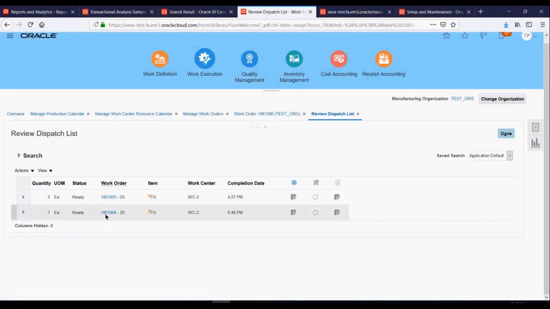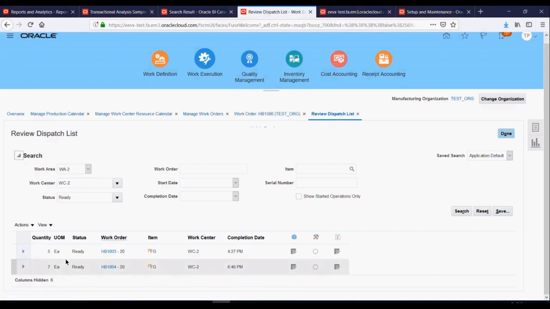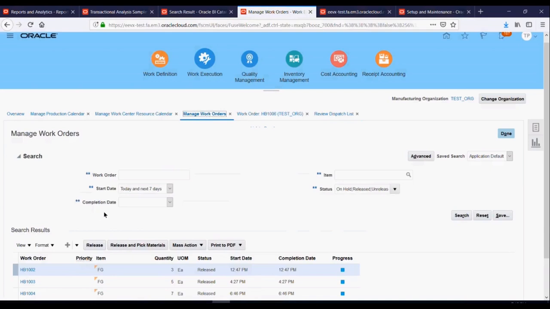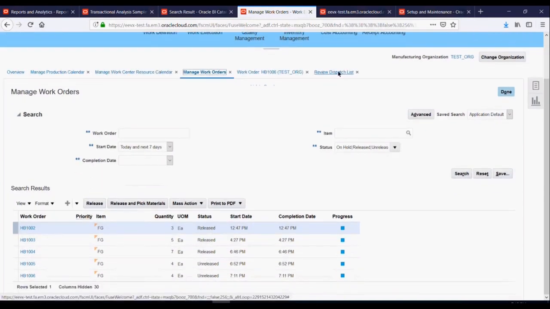So here you will see all the work orders which are released. It means they are ready to be worked upon. If an unreleased work order is released, it's in ready status. Let's see, where are the other work orders? Okay, sorry, right now my filter is on ready.